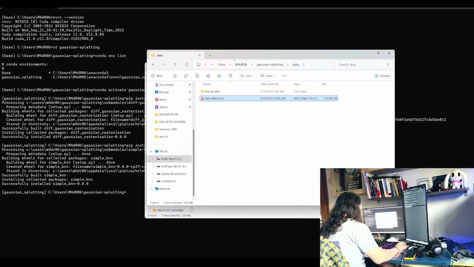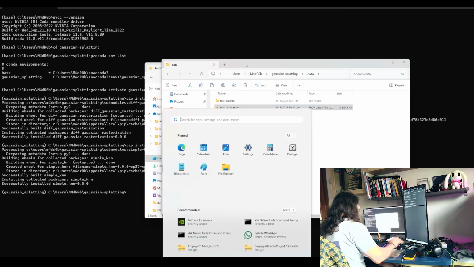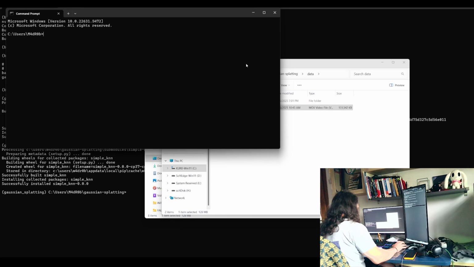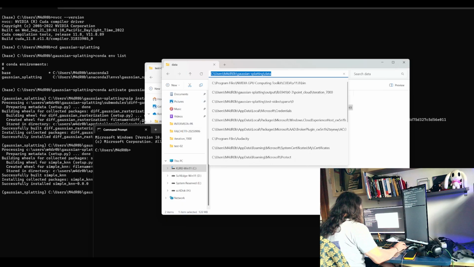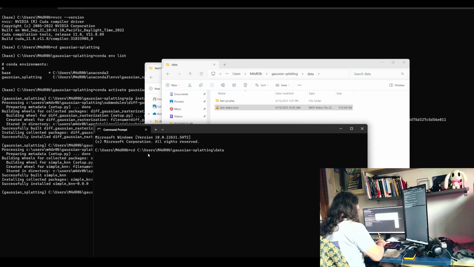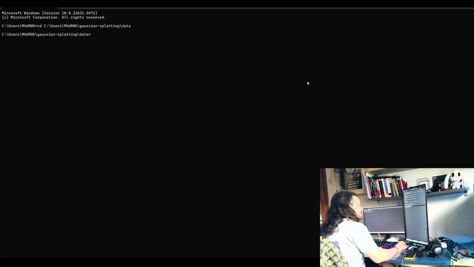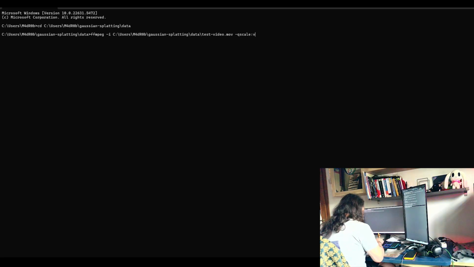To extract individual frames from the video, we'll use FFmpeg, a powerful command line tool for handling multimedia. So launch a command prompt. We'll need to cd to the folder where the video is. So here I'm typing ffmpeg -i followed by the path to the video file, and this will tell FFmpeg which video to process. Then I'm adding the -qscale 1 and -qmin 1, which set the output JPEG quality to maximum. We want the best possible frames for reconstruction.